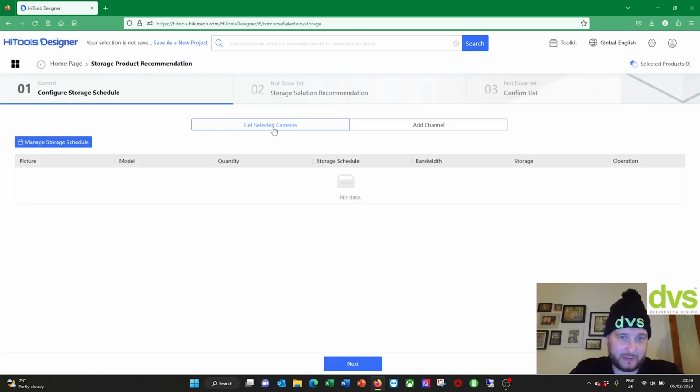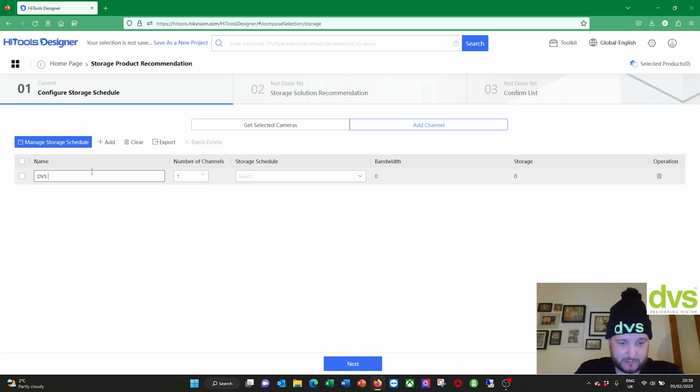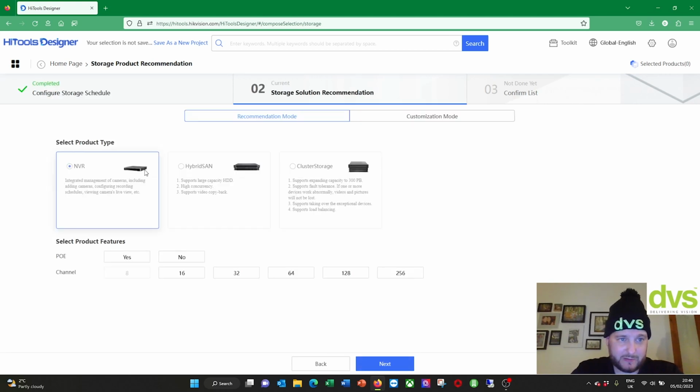So I can get selected cameras, or add channel, sorry, add DVS. Let's call it 16 channels, DVS, 92 bandwidths, and that much storage. Next, then it'll recommend NVR, hybrid, or cluster storage. So do I want PoE? Yes. I can only use an NVR, and I can only use a 16 channel, of course.